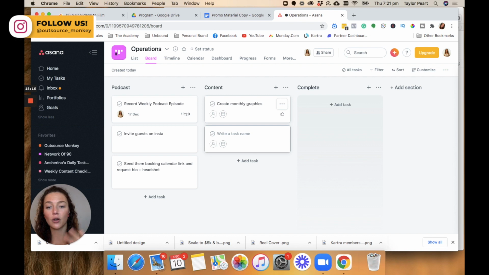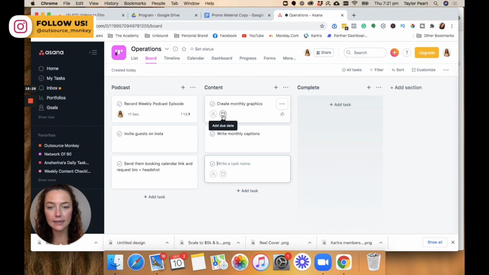So for content, create monthly graphics, and maybe you could do write monthly captions. And obviously you need to be assigning these to yourself and setting dates and making them a recurring task like we just spoke about. You could maybe have the link to folder with content calendars and then put the link there.